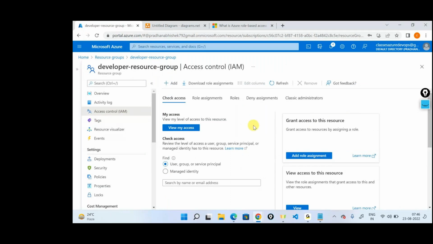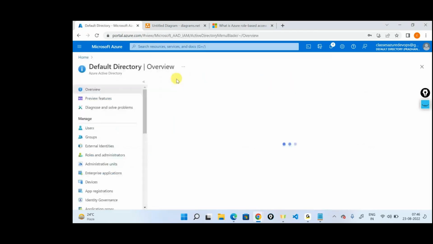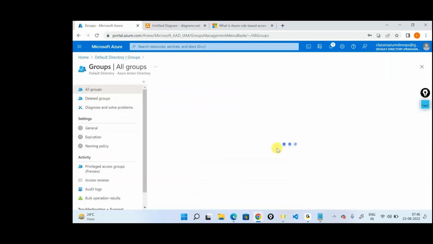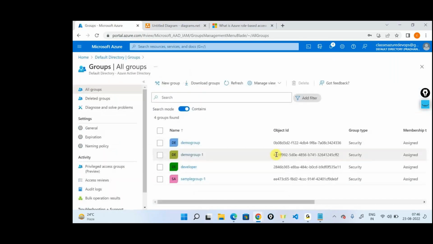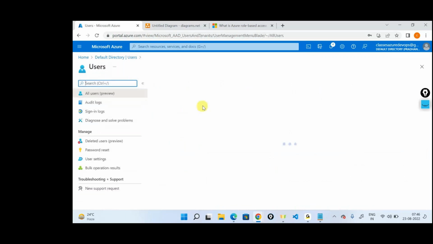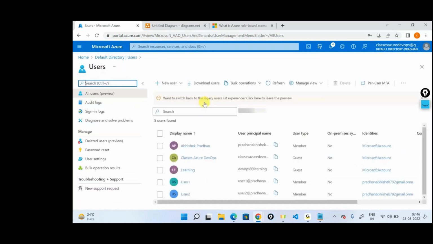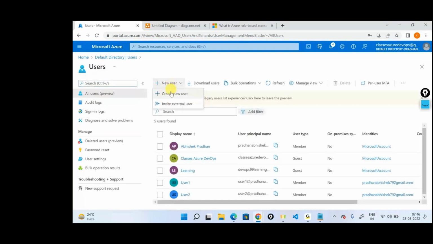Rather, that's the reason we have something known as groups. When you are adding users into your Azure Active Directory, instead of saying new user, do a bulk operation. When you do the bulk operation with the CSV file, it will ask you which group you want to add this particular user to. You can say group 1, group 2, and so on.